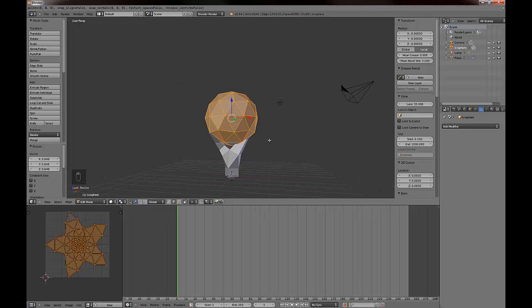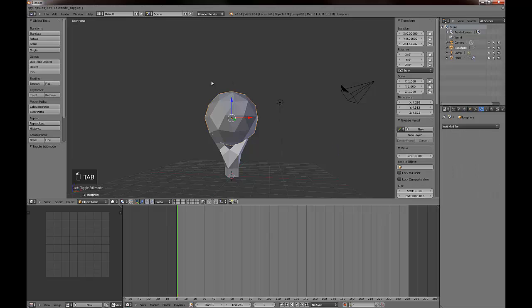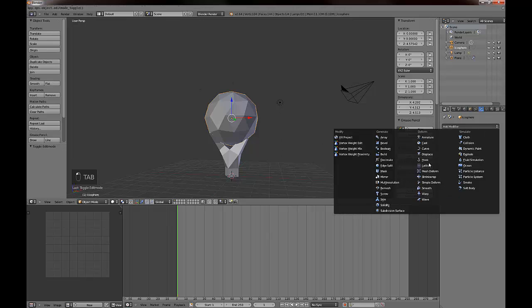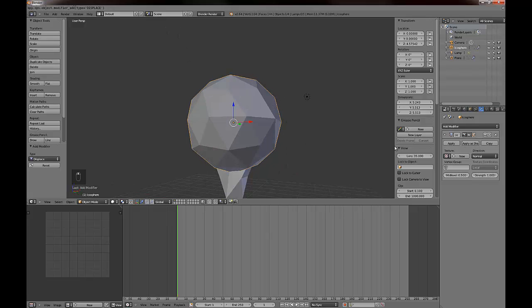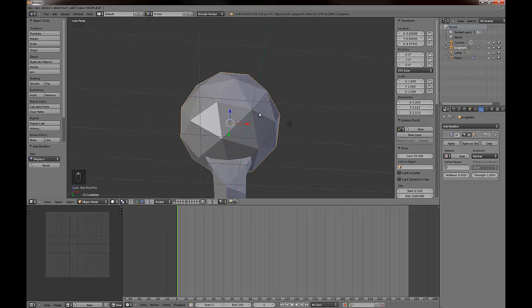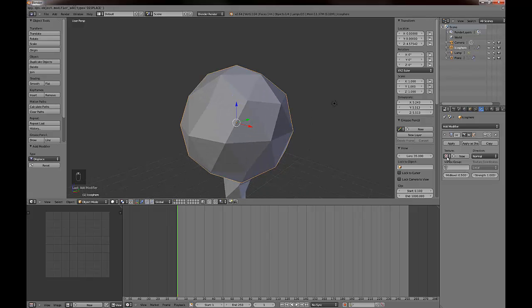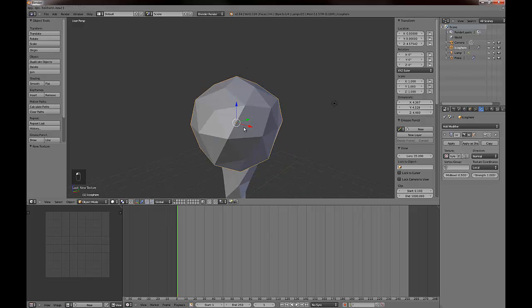Actually, I'll just leave that as a sphere for now, and what I'll do, I'll tab to get back out of edit mode, and I'll add a displace modifier. What this does is it pushes all the vertices in a certain direction. I'm going to add a new texture, which the default texture will be a cloud texture.